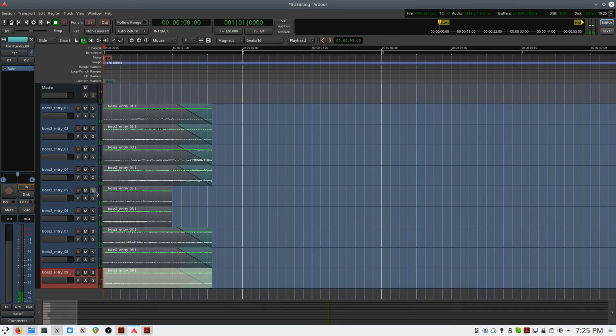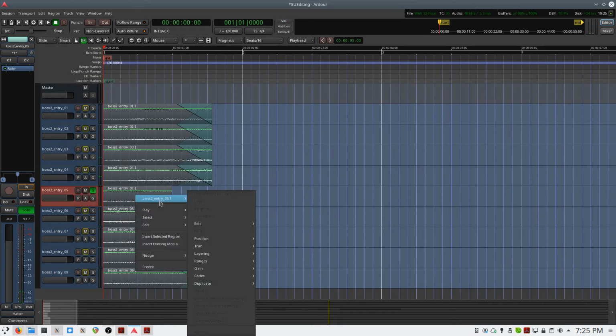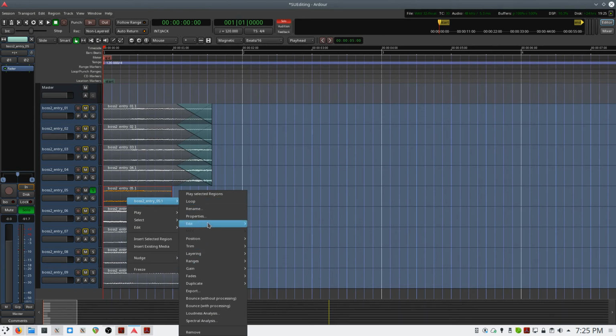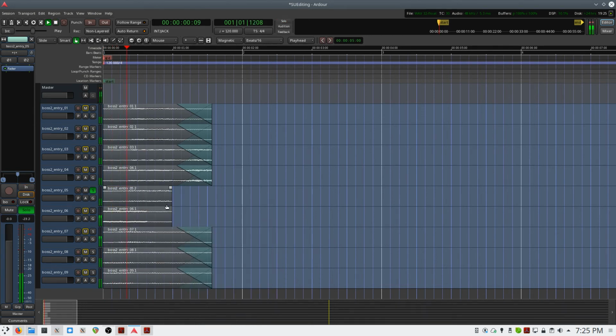I'm kind of curious what it sounds like if I reverse one of these. I believe if I select it, yes, I can choose reverse. That could be a whole other set of options. Let me see. If we reverse this one. I kind of like that.